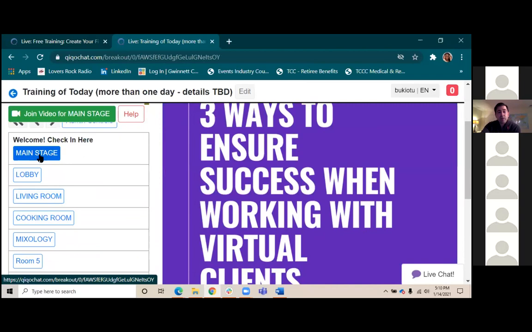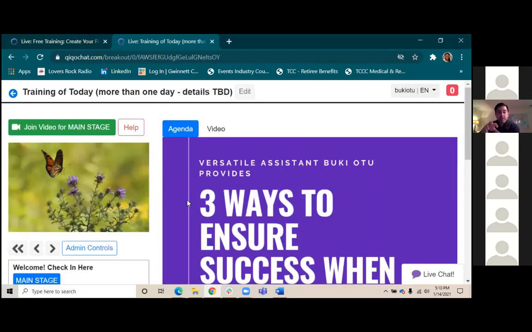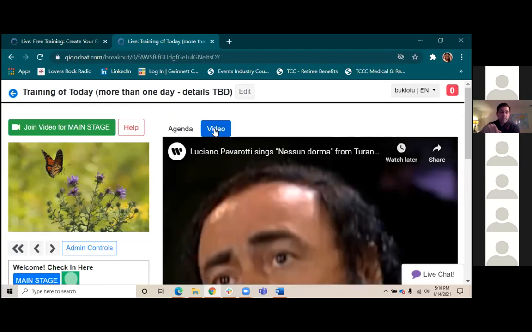At the top, you can see Agenda. It's a new button. And you can see Video. Interesting.